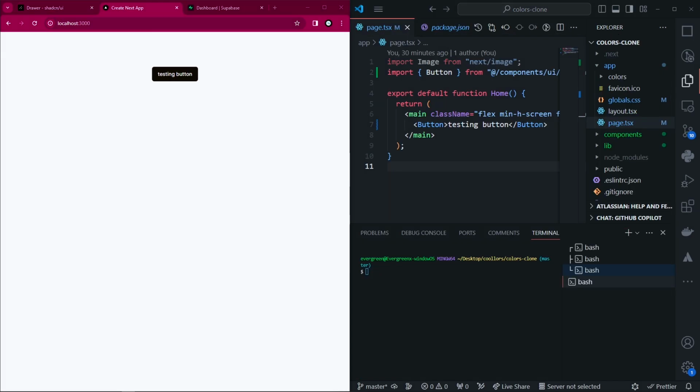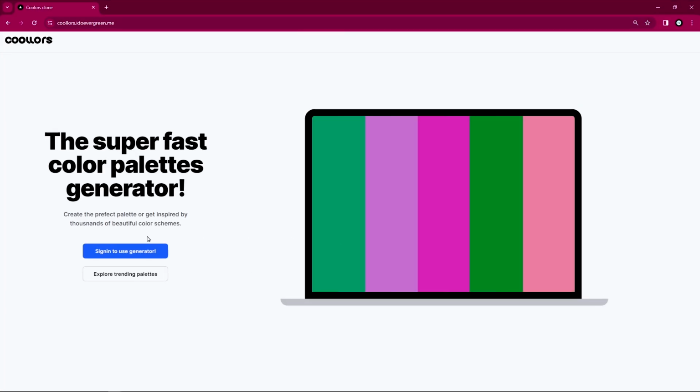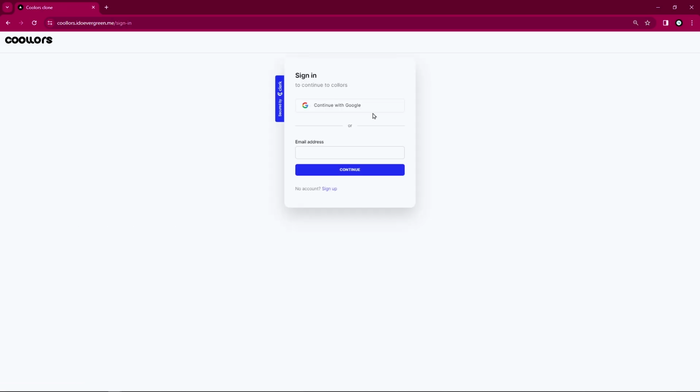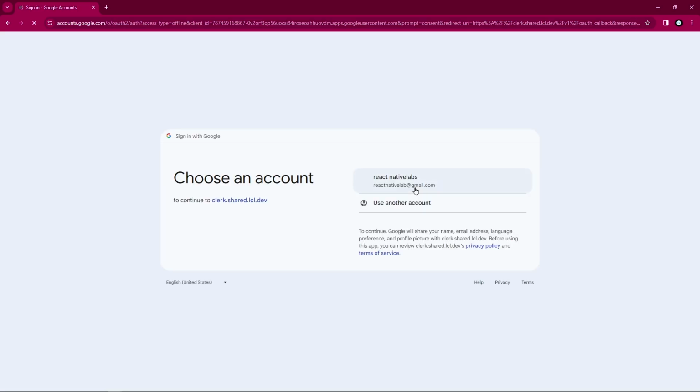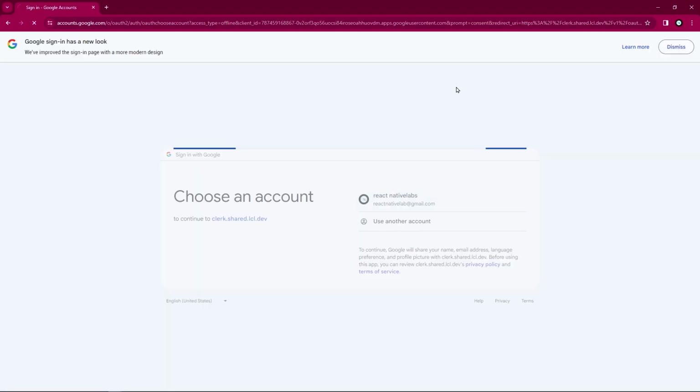Okay, so let's quickly close this up, and the next thing I want to do is set up the routes for this particular application. So based on the example we currently have three different pages. So let's quickly try to sign in real quick, and let's continue with Google. After successful sign up, it's going to route us to the home page. So let's quickly sign in. We're actually logged in, and let's start the generator.